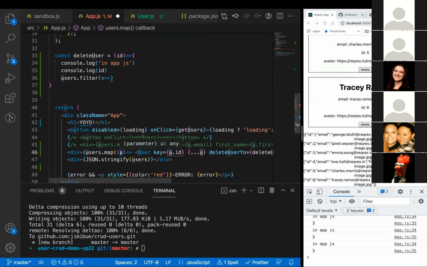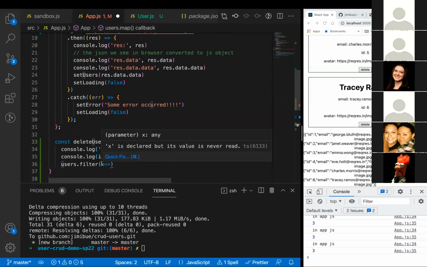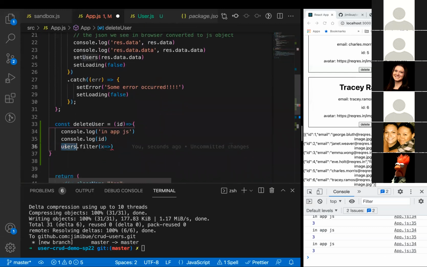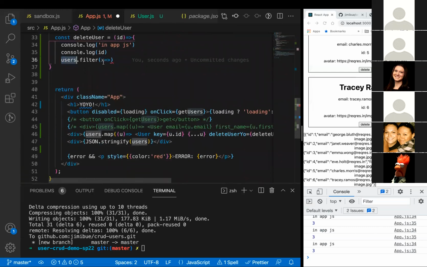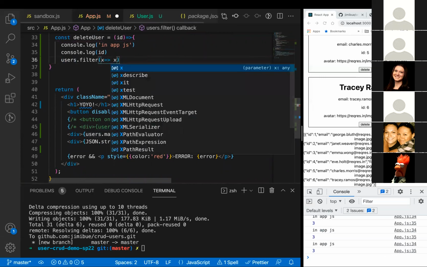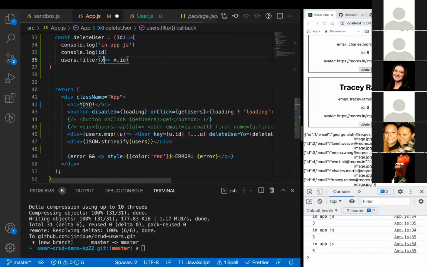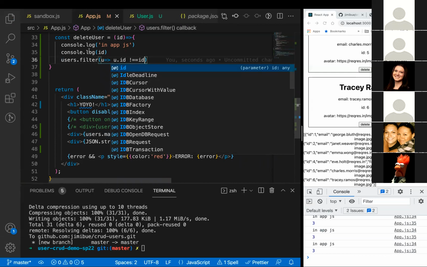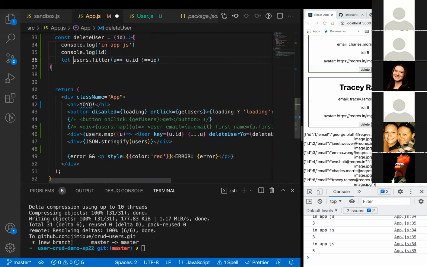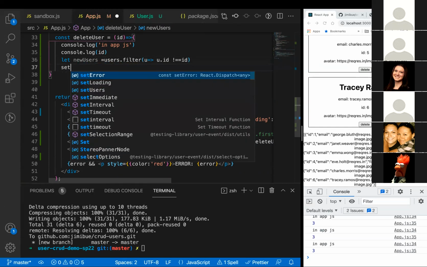So in map, I'm calling it U here. In this filter, I'm calling it X. But since I'm calling it on the users array, those are going to be the same thing. So X should have an ID, right? X.id. I'll just call it U so it's less confusing. So user.id, as long as that does not equal the ID that was clicked. So I can say let new users, and then I can set my users.